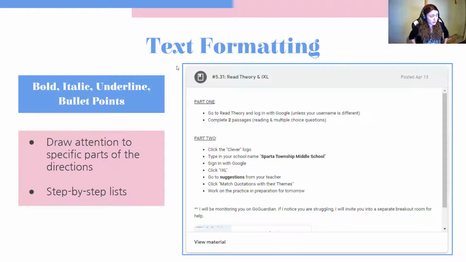This is a new update to Google Classroom, which is great for supportive purposes because previously Google Classroom didn't allow for any kind of text formatting. So you'd just dump all your directions and maybe throw in an emoji to do bullet points. But the update now allows you to have bolded, italicized, underlined, and bullet points. So you can really have your students' eyes drawn to different parts of the directions. You can do that bullet point step by step so they know how to follow along.